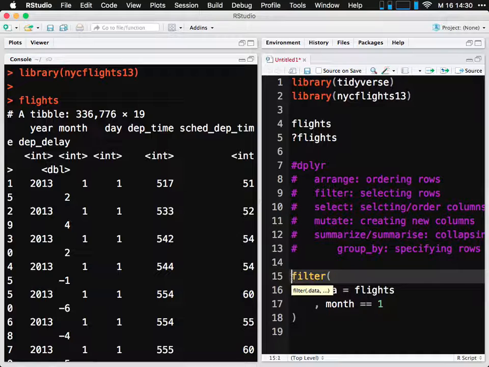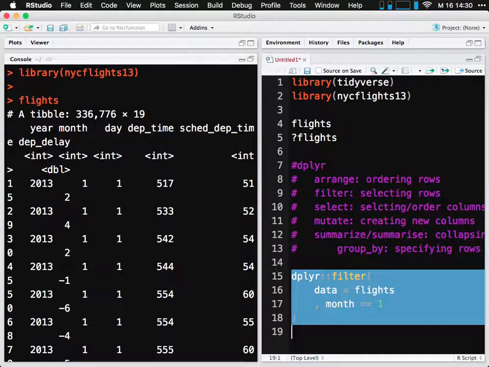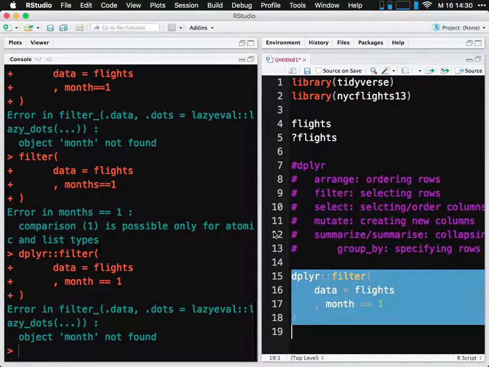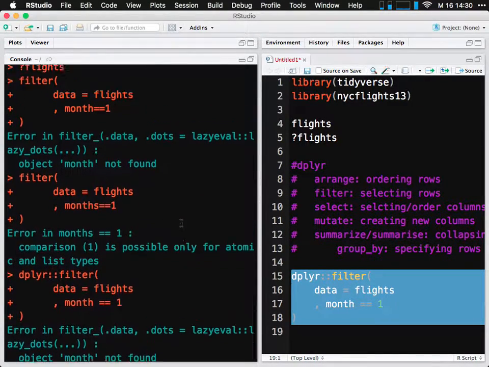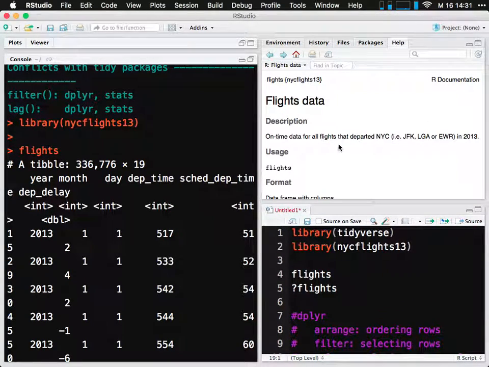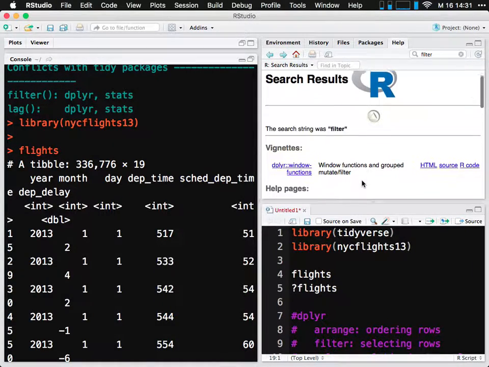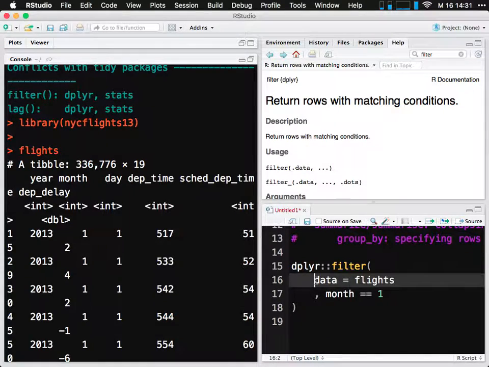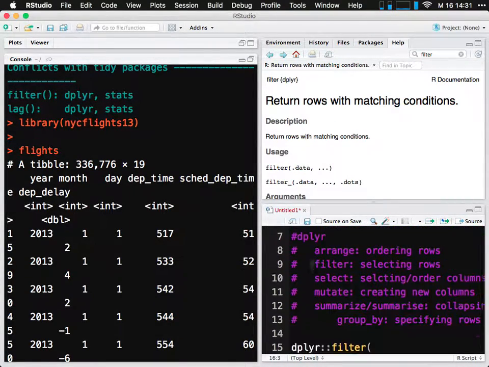It's, again, the reason why you should always put the package name with the function that you want, because it was calling a different filter. That's right. So, month is not in flights? It is in flights. I'm sure the issue is that I'm doing something wrong. Filter, flights, month. I think I remember now. Yep. That's a little bit annoying. There's a little bit of inconsistency.